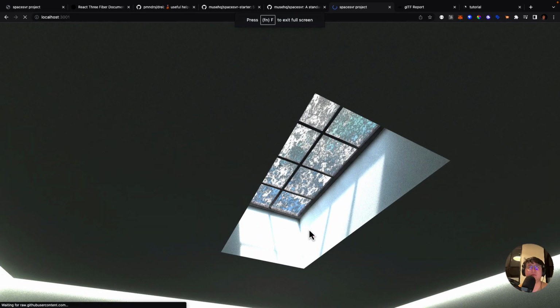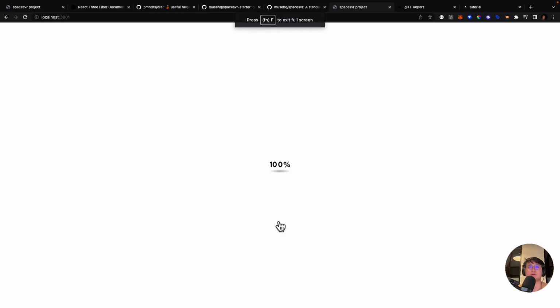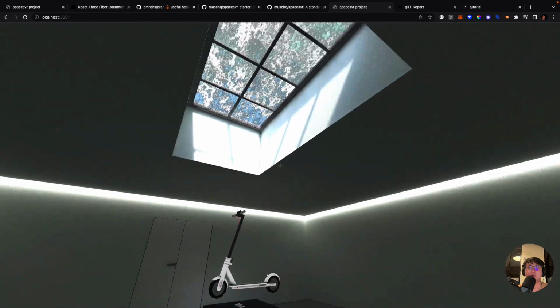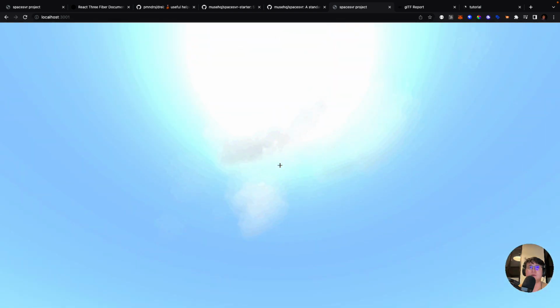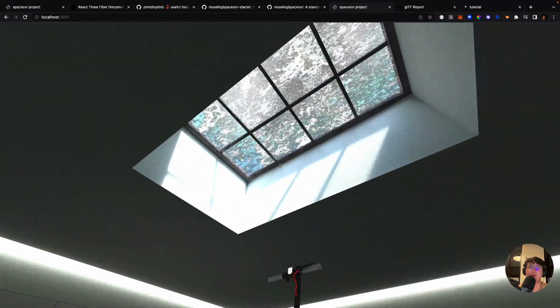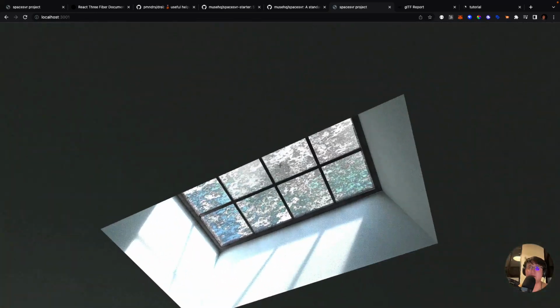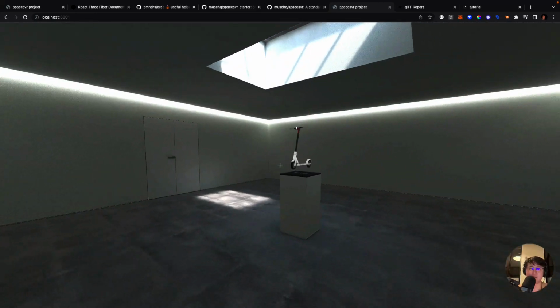Now, if we refresh, okay, so there we go. We got some nice clouds, which is a little bit more realistic. And you can kind of see it through the transparency of the window.